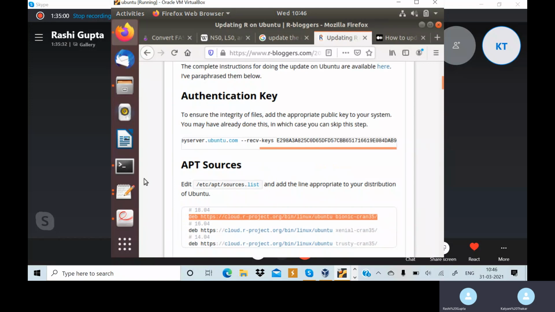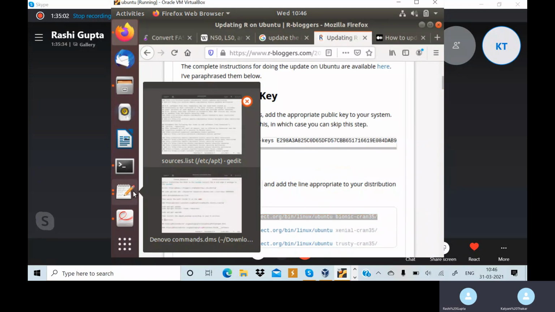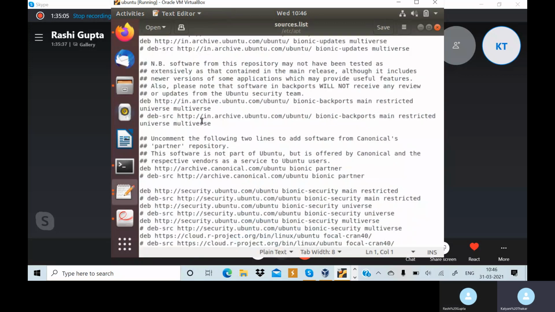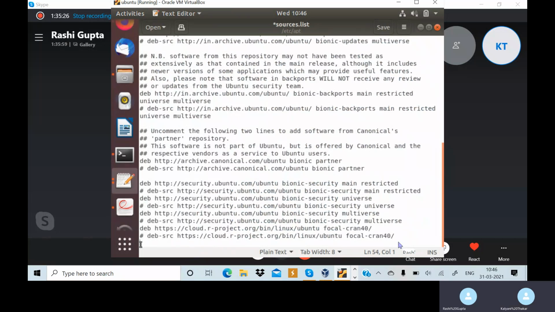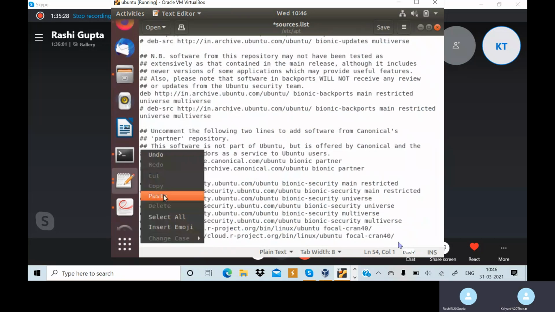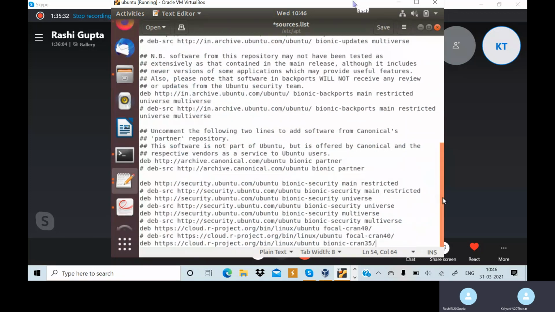This file, this text file. Open. You are at the end of the page, right? Just a second, leave the mouse for a second. Yeah, just paste it here. Now save this file and close this.